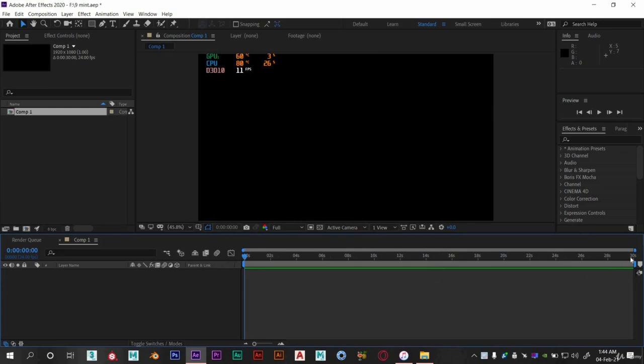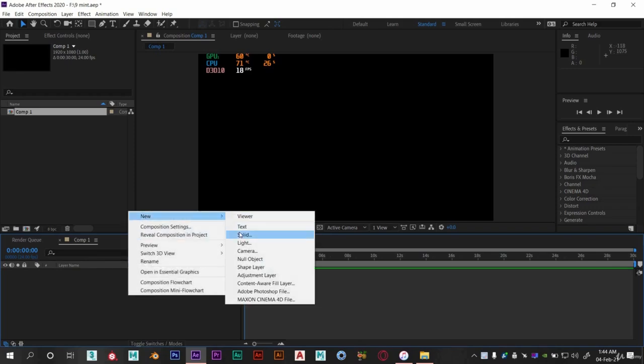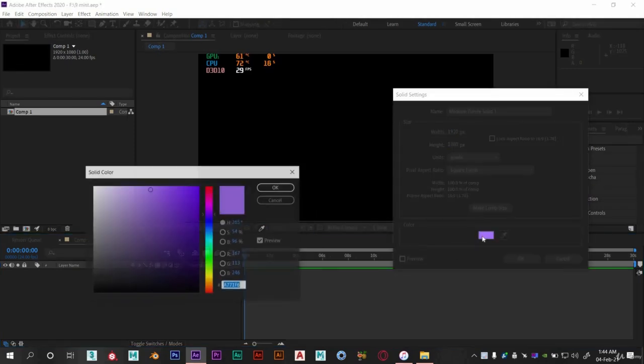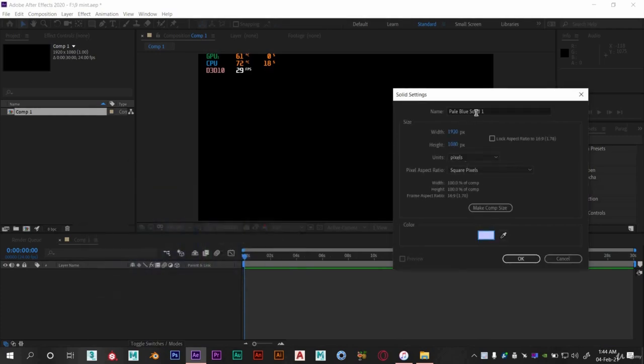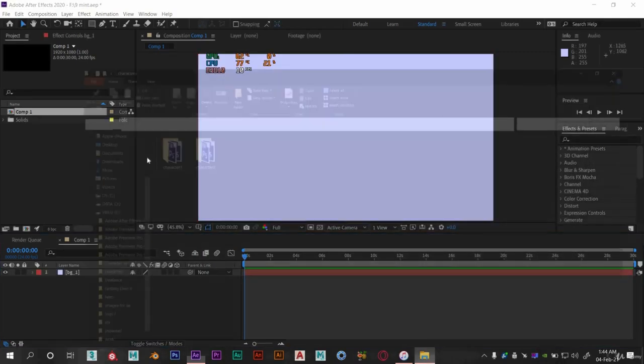You can see we have got a timer from 0 to 30 seconds. Let's create a new solid and set its color as you want. Let's change its name to BG1. Now let's go to our character folder.